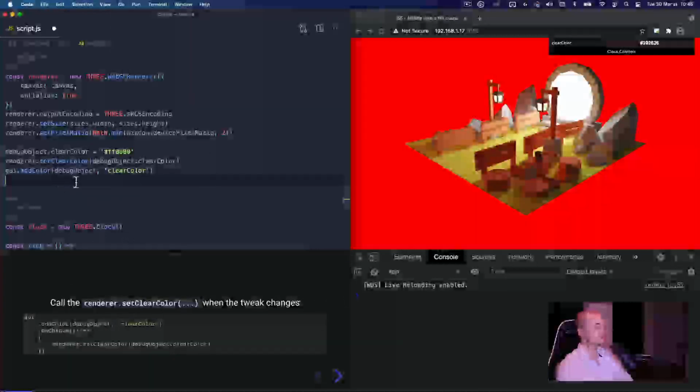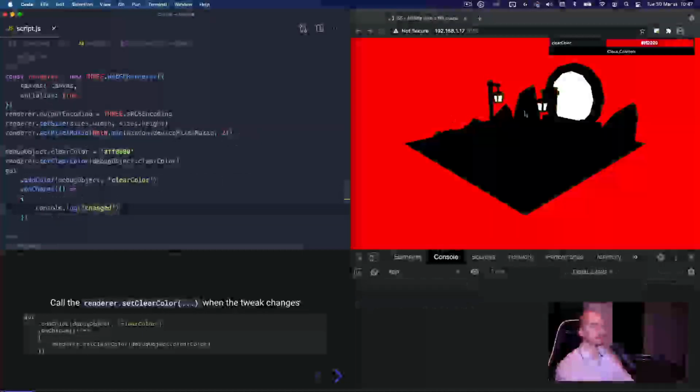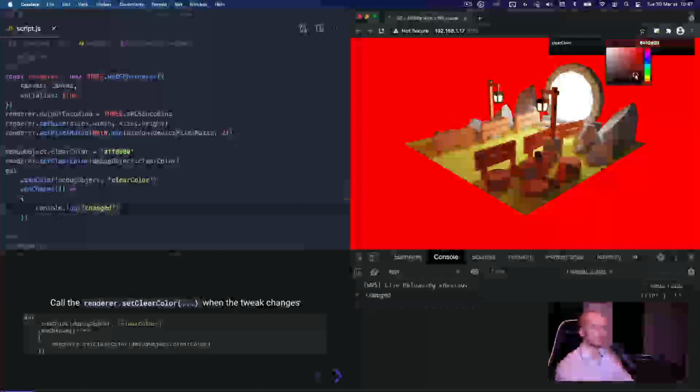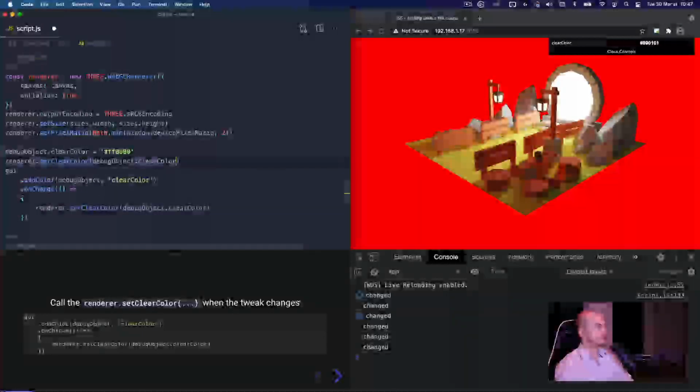We already did that. We need to do GUI. After doing the add color, we can add the onChange method and send it a function. And if you want me to show you, we can do just a change, like a log. And as you can see, every time we do some changes, we get this callback function being called. So it's working fine. And what we can do here is update the clear color of the renderer the same way we did here.